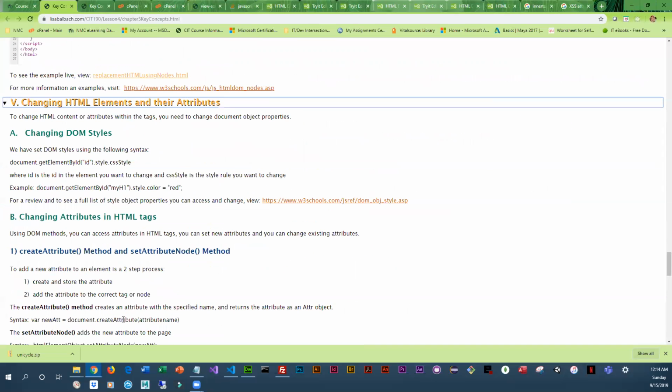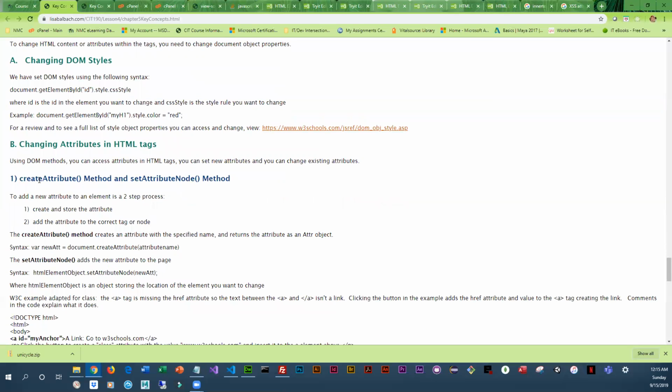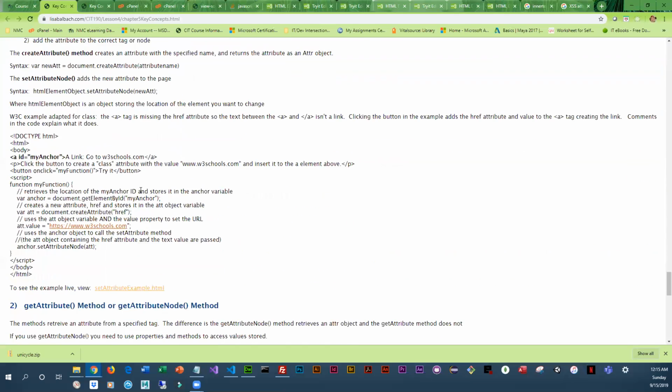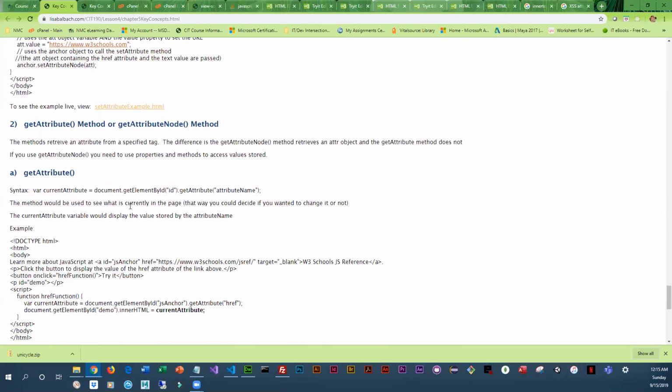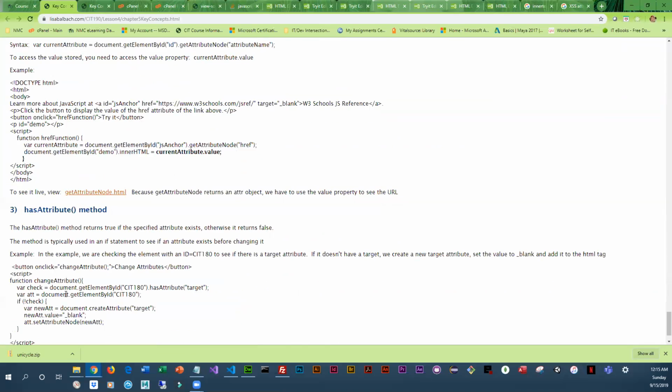So in addition to adding, changing, removing content using DOM properties, you can actually style elements, and we've done that a little bit. We did it back in the 180 class. We also did it in lesson 2 using the style property. And you can manipulate attributes that are inside your HTML elements. So you can create attributes, you can set attributes, you can modify the attributes. And this section explains how to do all of that.